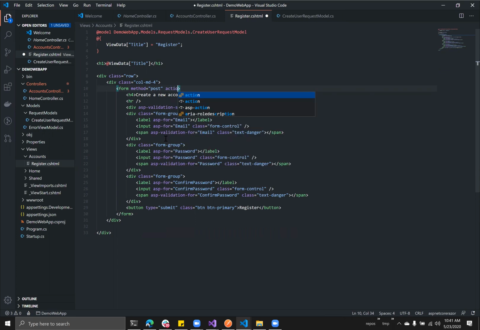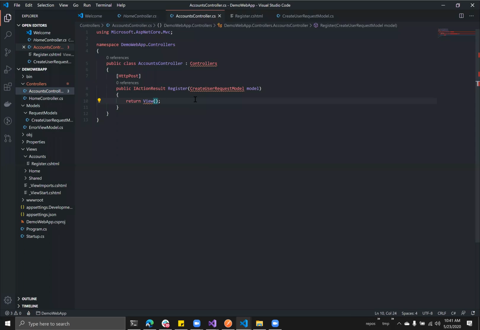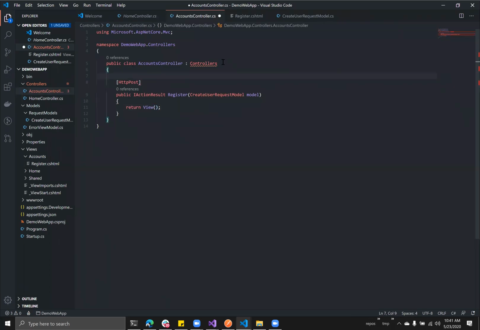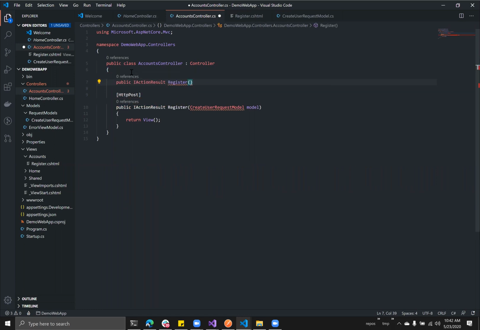Great. So our method is post, our action. We need to specify which of the actions we want it to go to. So the action is register. If you remember from previous videos, because we have an HTTP post register here, this is a mistake. This should be controller. That is why this view wasn't working, not controllers. I'll just create another action here, the get version of this action result, register, and this one takes nothing and it just returns a view.